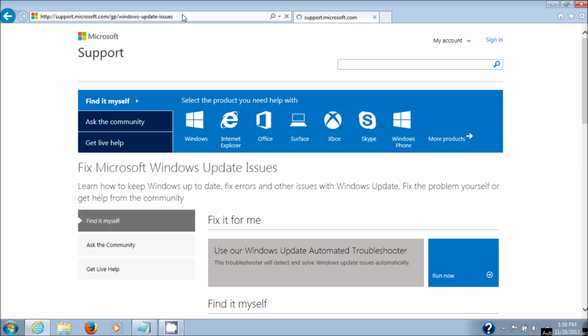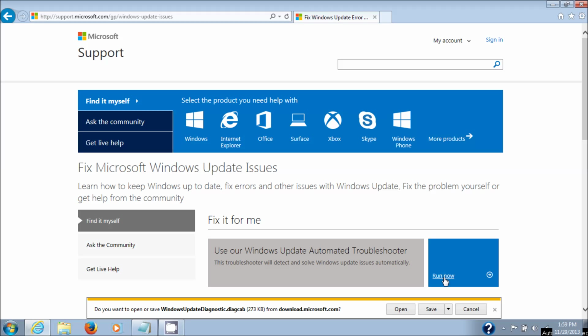And this is where you're going to end up. In the lower right, you'll see Run Now. So fix it for me. Use your Windows Automated Troubleshooter. So click Run Now. And you get the option to open, save, or cancel. Well, we want to open it.